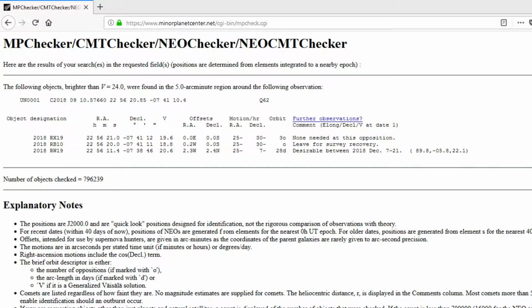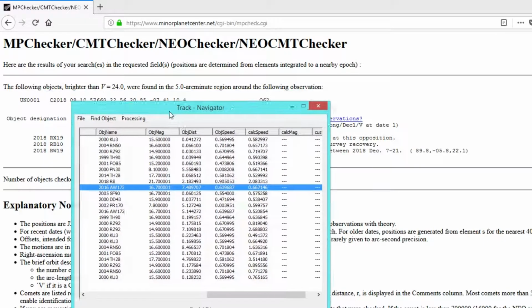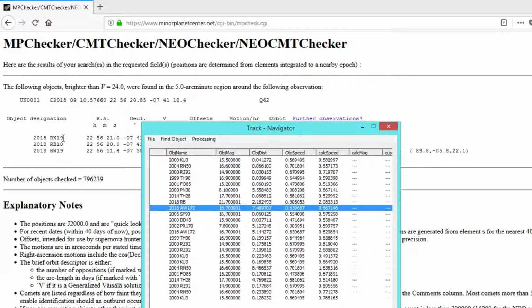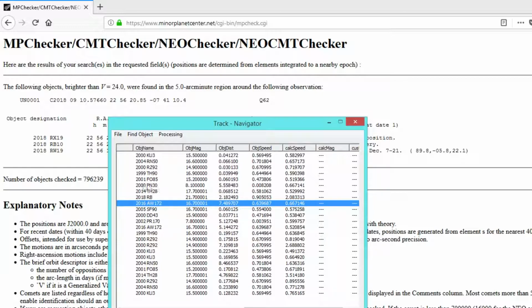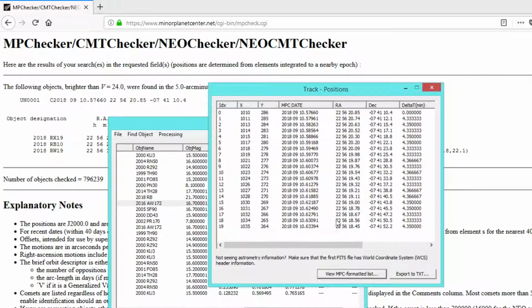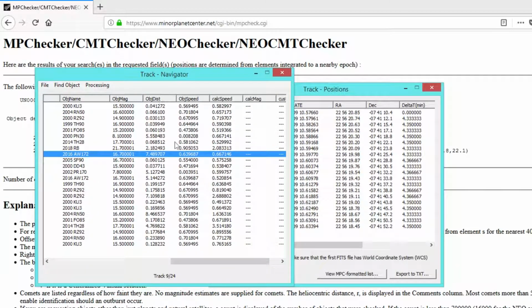So that would tell us that it is very, very likely to be this 2018 RX-19. So what that means is, again, the MPC orbital database file I'm using is not exactly up to date. So it didn't have this. This is a fairly recent object. And the tracker found it, and we were able to input these positions into the Minor Planet website and determine that indeed it is already a known object.